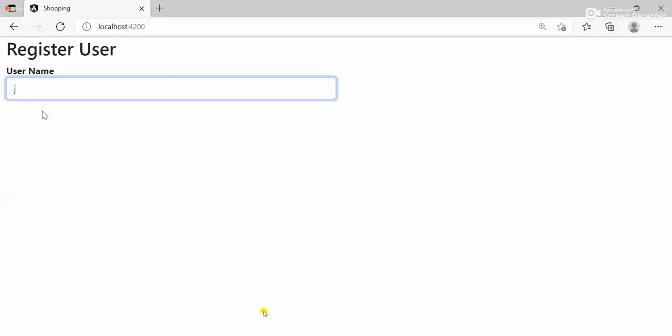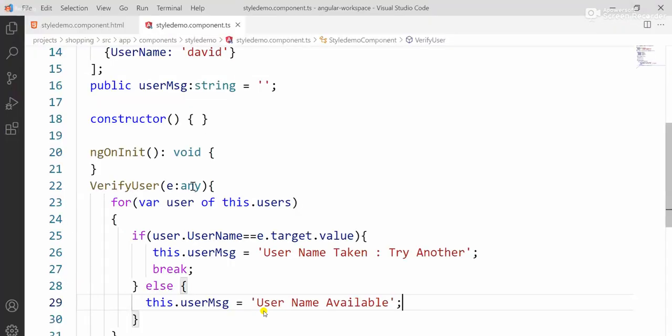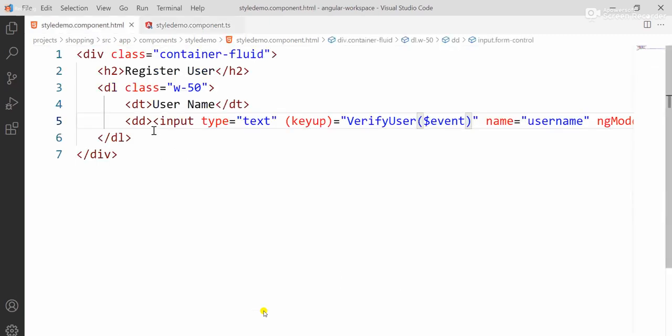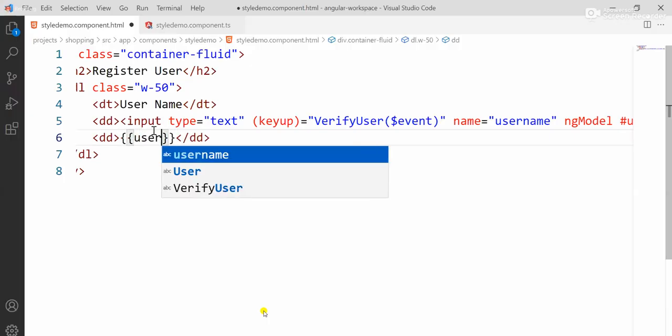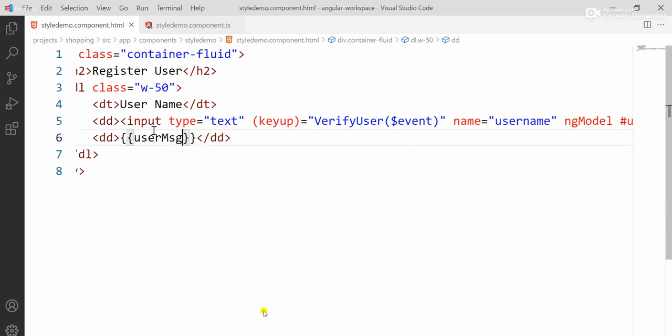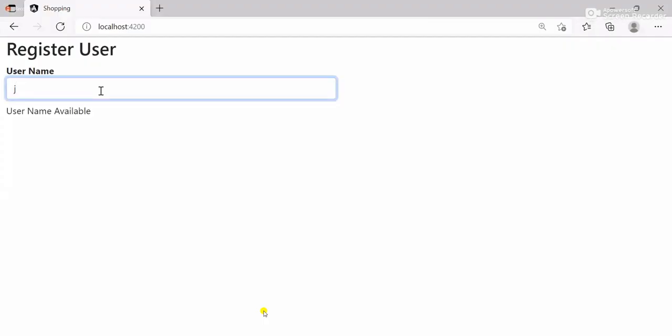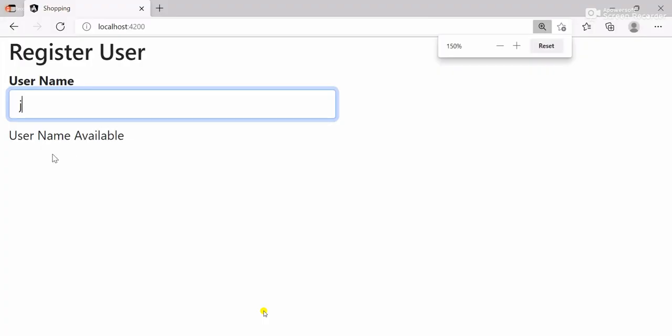Now here, when user is typing the username, it should display. Where to display? Below this text box. So this user message must be displayed below the text box. I will put data definition. Here I want to display that user message. User message must be displayed there. That means now here I am typing, so that says username available. For every character, it says username available. For every character, it will verify. And once it is John, it says username taken, try another.